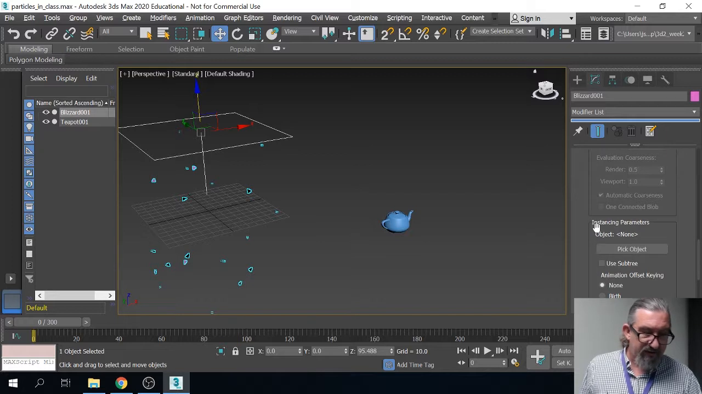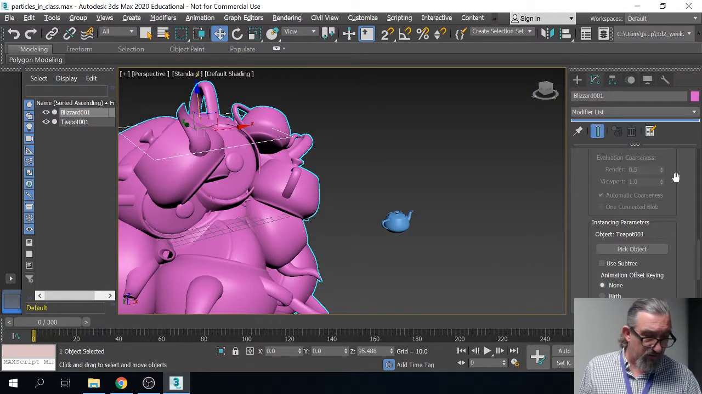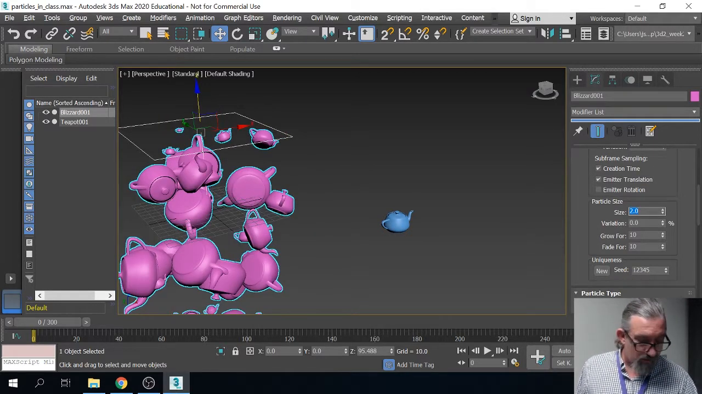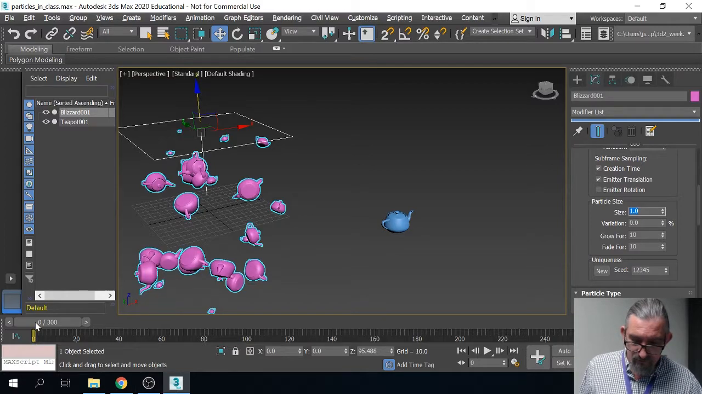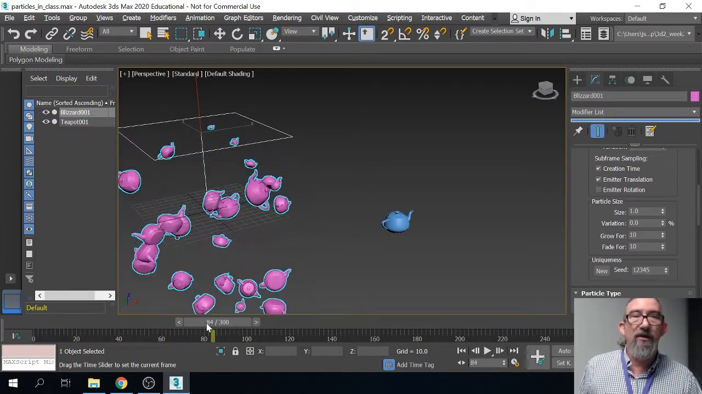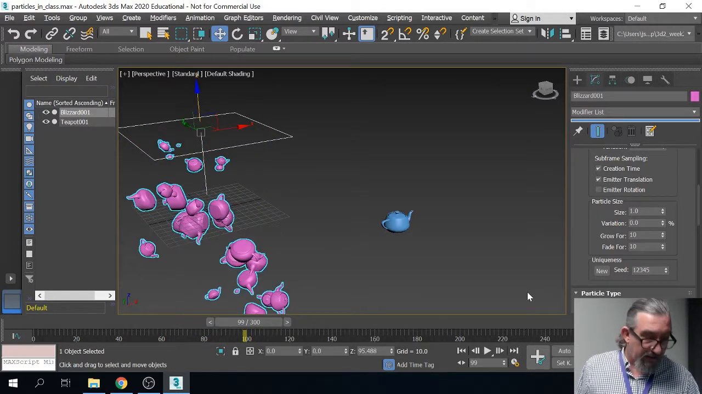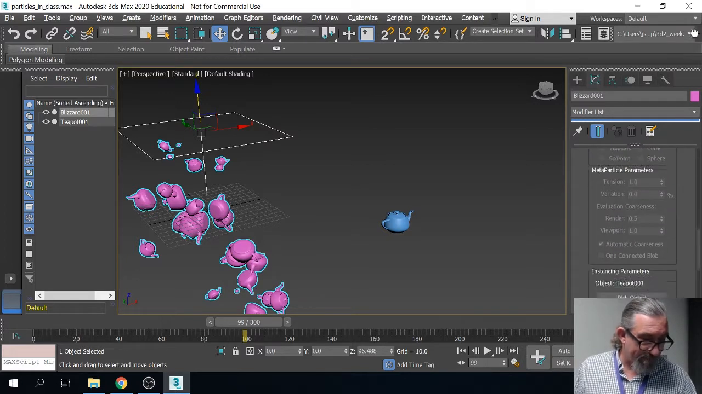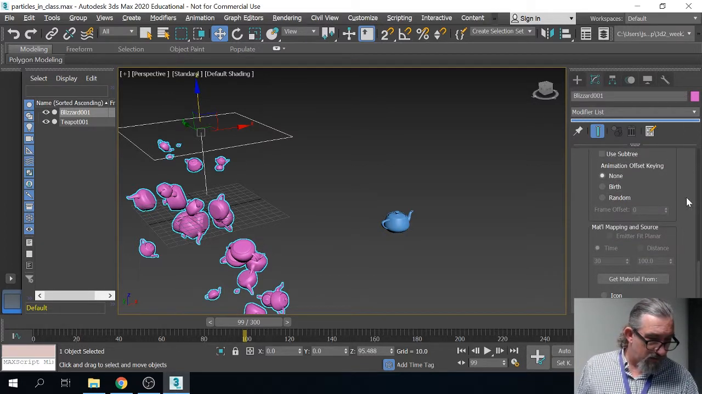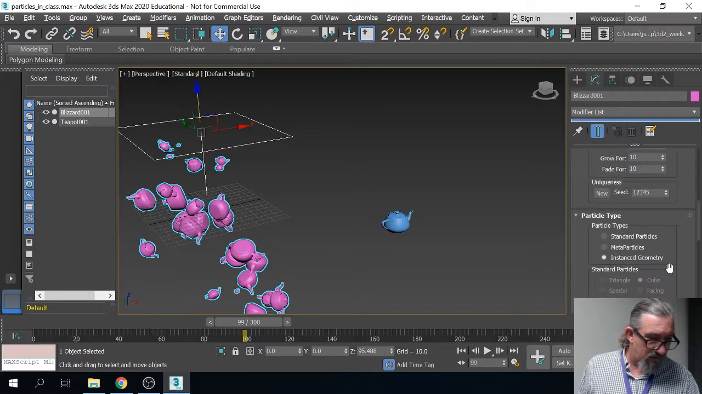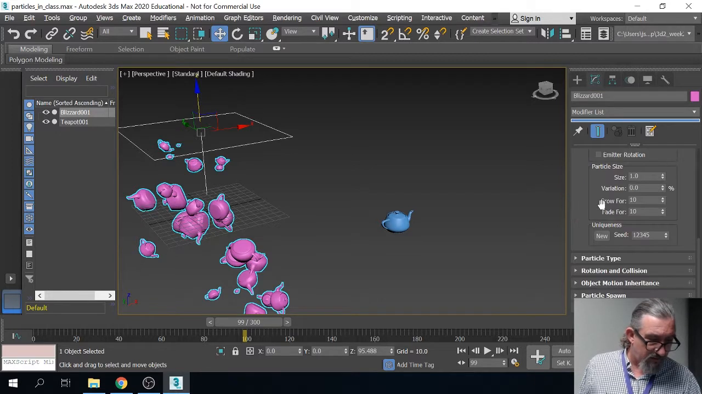I'm going to scroll down here. It's going to say instancing parameters. Pick an object. Pick my teapot. Ooh, oh, them teapots are huge. So let's go up here and make those teapots a little smaller. Let's even do 1. Okay. Now it's raining teapots. Notice how they start off small and then they grow to full size. That's because of that grow for. I'm going to leave those as teapots for now.